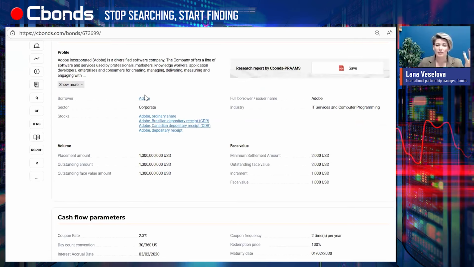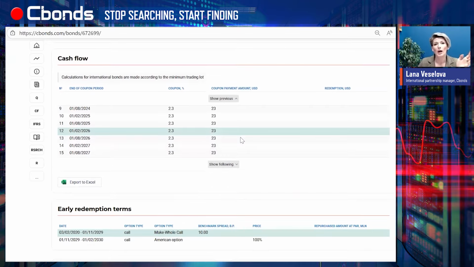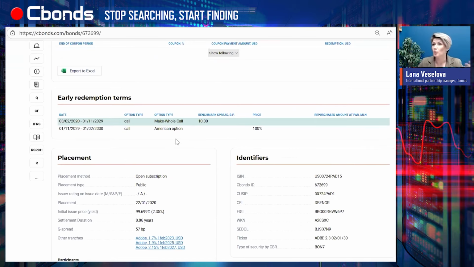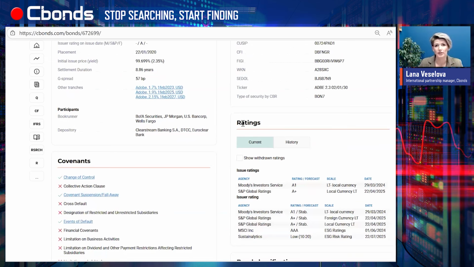You can study in details the issuer, if they have stocks. You can read all the terms about the cash flow, when the call option and what type of the call option they would have. You have the list of identifiers, so in case you have some other systems where you need to match, you can get all the identifiers, 144A, CUSIP, and many other identifiers.